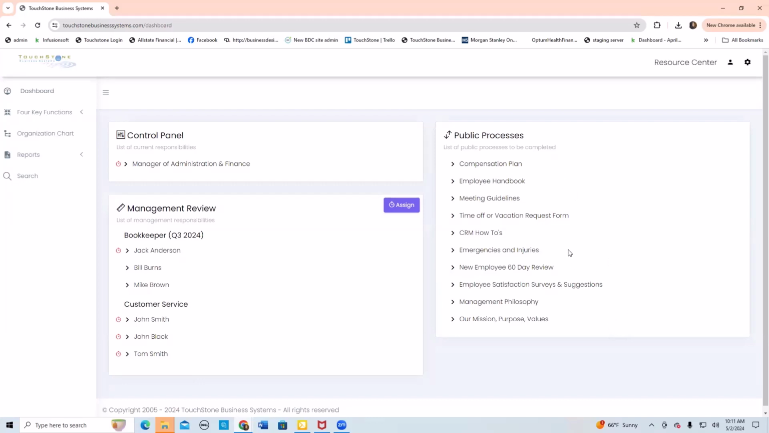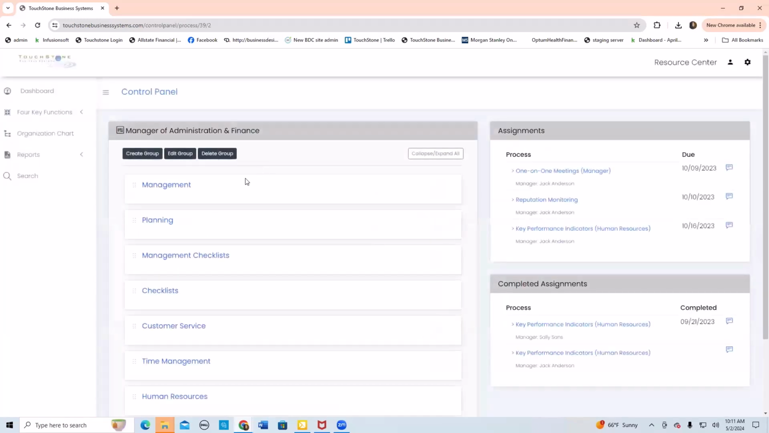So processes that are the accountability of one role or of a whole department, they get linked to the job descriptions, to the positions on the chart of who is accountable for them, and then they show up here in the dashboard.